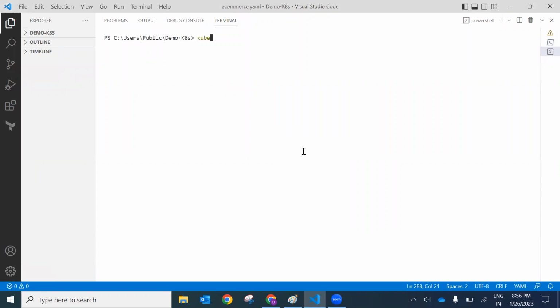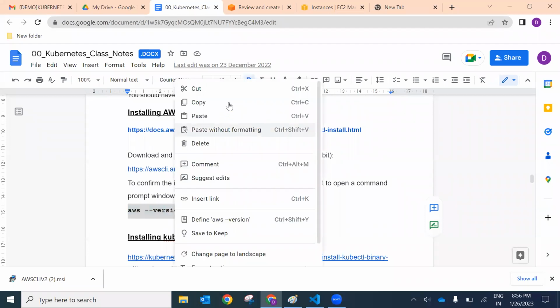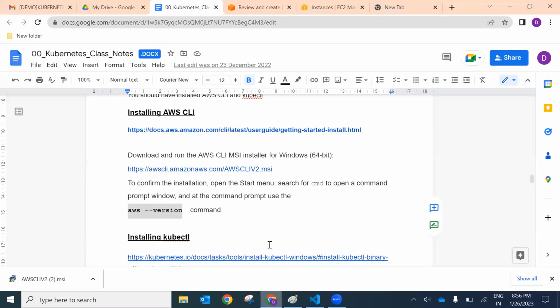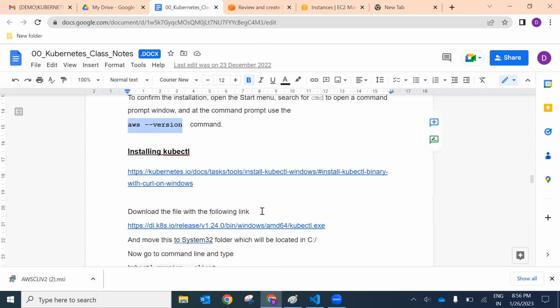Then I'm confirming whether kubectl is installed or not. This is installed. Now we have to install what? AWS CLI. Okay, and once we click on this, it will be asking for confirmation. You just click on next. You know very well how to install those things. Then see that AWS CLI is installed. Then kubectl we have already downloaded.